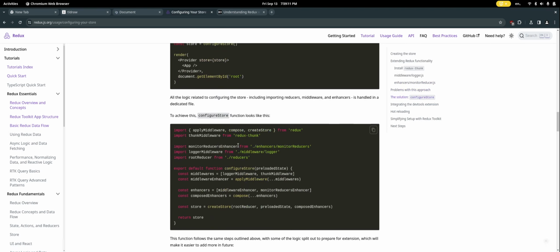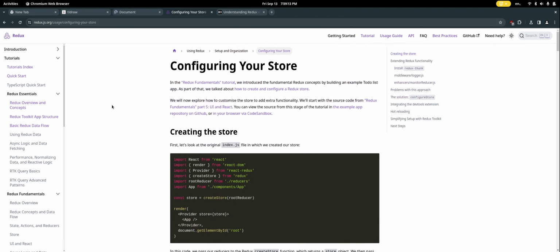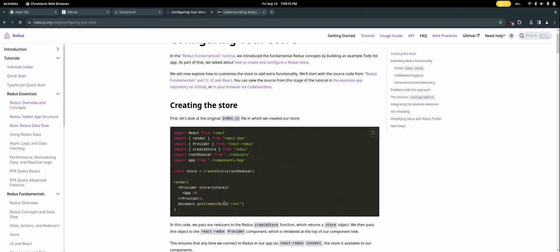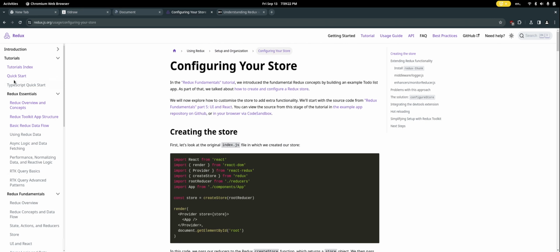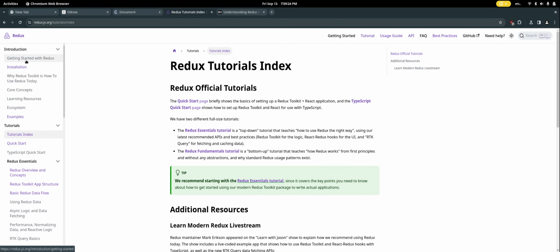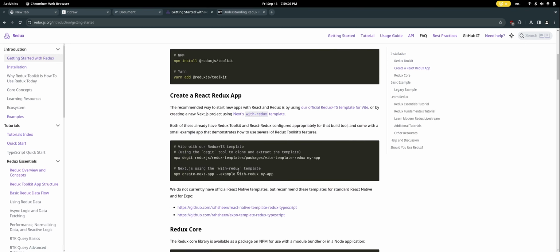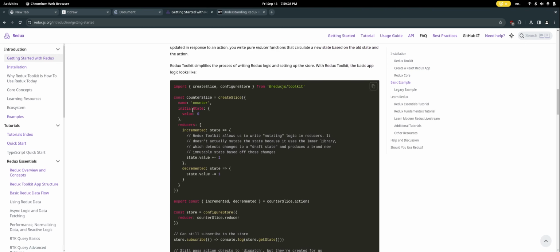What's the con? Why don't these guys put everything at the top? What should be the create store? You pass the root reducer. Where is the structure of it? See, get started with Redux. Okay, so reducer.